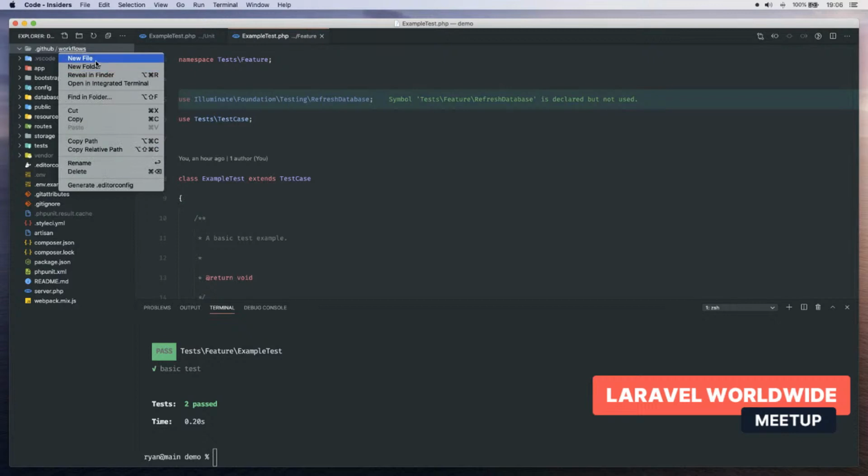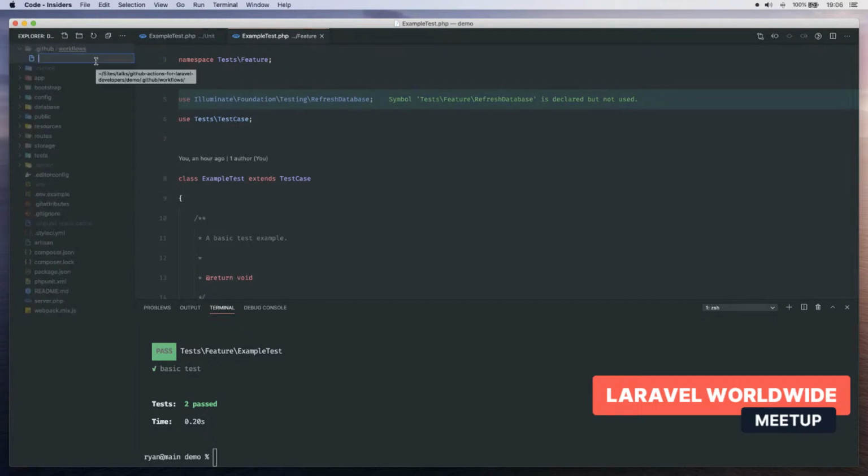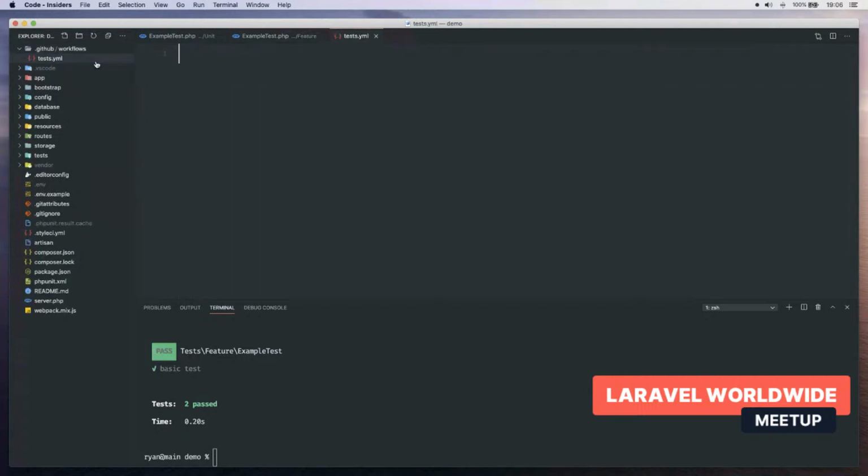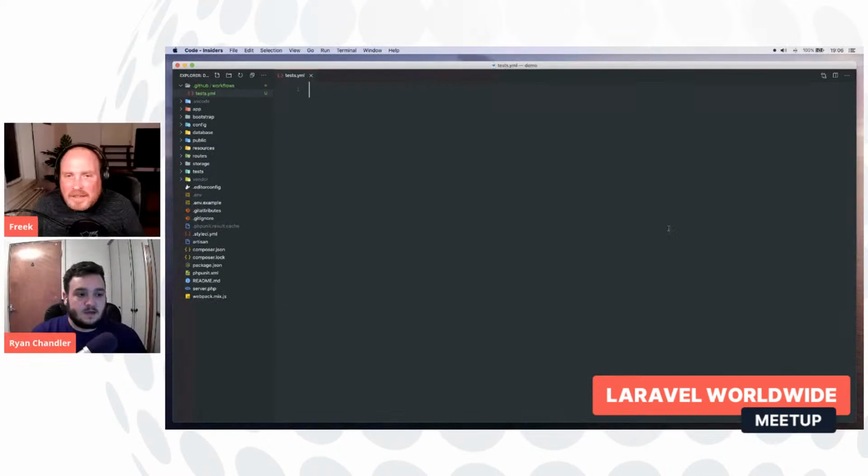So I'm going to create a new file here, and I'm going to be running tests specifically. So why don't we call this file tests.yaml. And this is where we're going to define all of our actions. And I'm just going to pull up my notes to the side here so that we can get started.